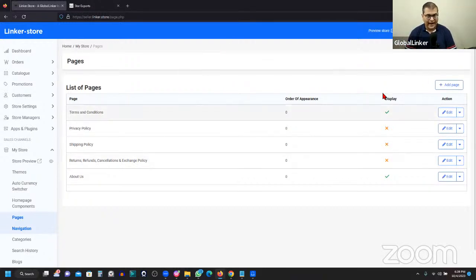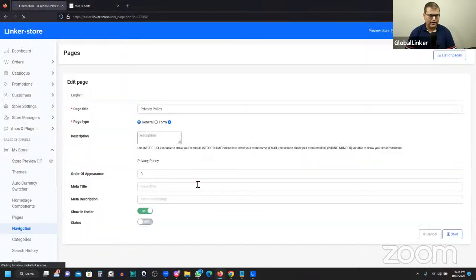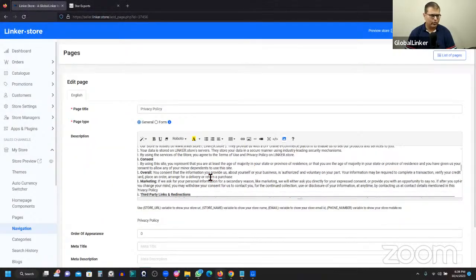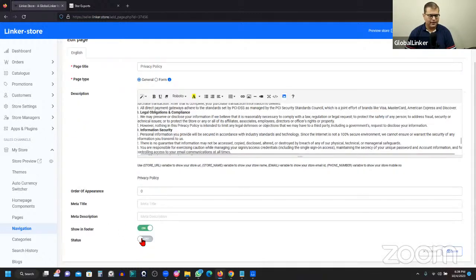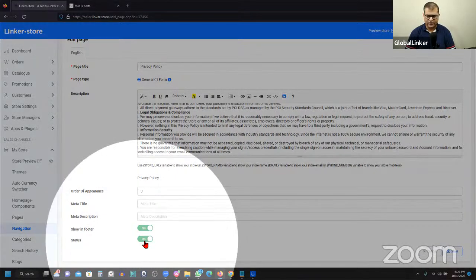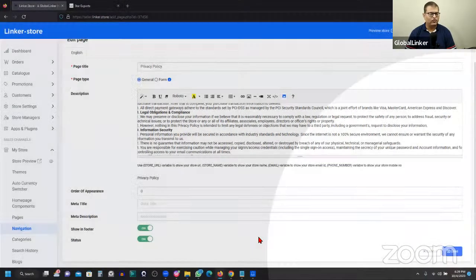And we have already added the standard content for you. All you have to do is click on edit, review the policy content here, or you can copy paste it into a Word document, get it reviewed by your legal expert, and once you have the final content, copy paste it back here, and then turn it on. The status is by default off. Turn it on and click on save, and the page will get enabled.